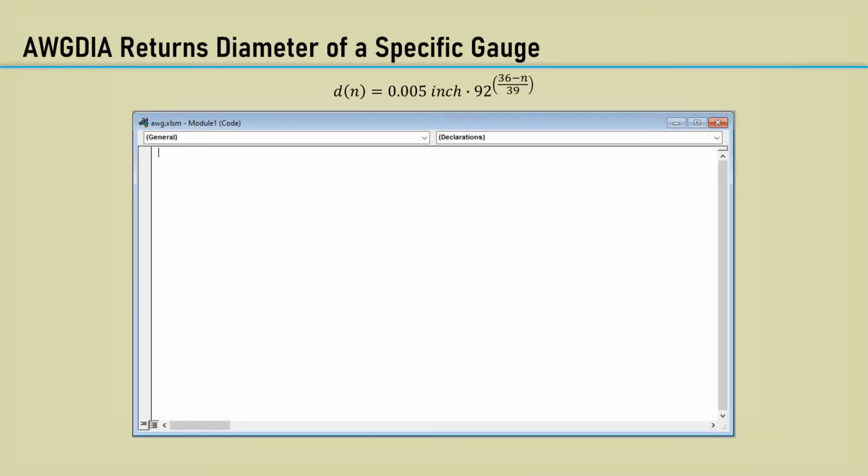The first function I'm calling AWG_DIA will take in a gauge number argument and return the diameter of that gauge in inches. Here's the module window. The user-defined function is simply the word Function followed by the function name, AWG_DIA, and the arguments in parentheses. In this case, there's only one argument, the gauge number. To return a value, simply set the function name equal to the desired result, then End Function. This is all that's needed to calculate the diameter, but there are a couple more things I'll add.